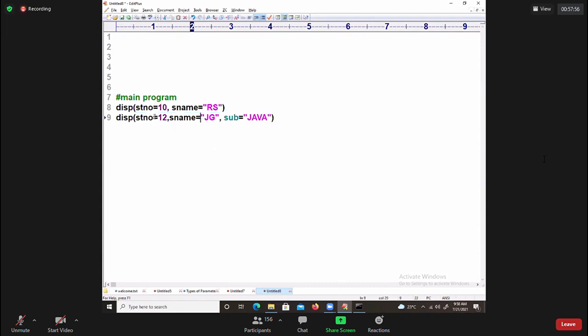What is the meaning of it? Two key comma value pairs, three key comma value pairs. Are they not called variable length keyword parameters? You have to tell me. All of you type it: variable length keyword parameters. Variable length key comma value pair. It is not only number and name and so on.